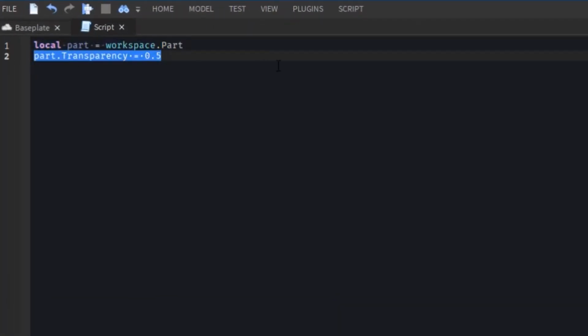Now, something we can do that I want to go over is we can store the part's transparency inside a variable.